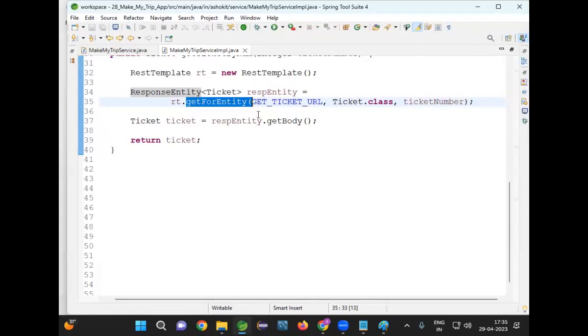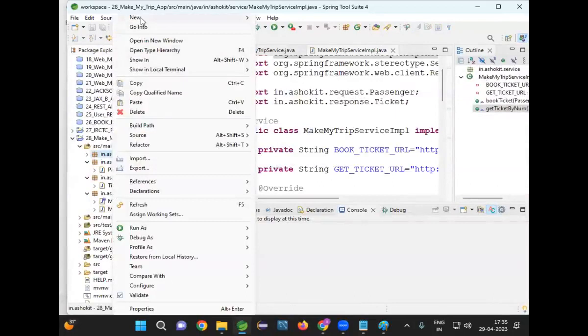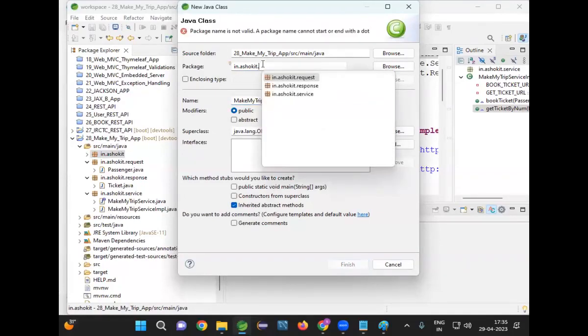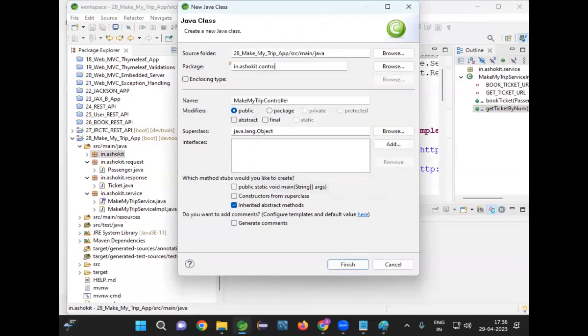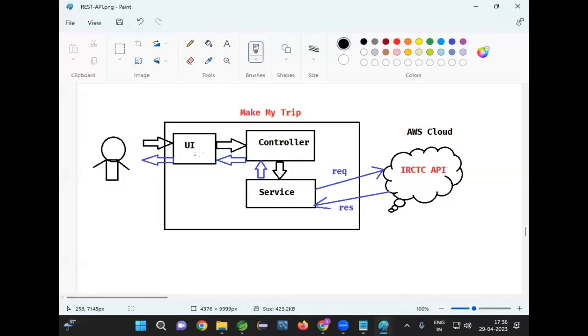Yes, good. Now let me create a controller. New class. I'm creating MakeMyTripController. Controller or REST controller? Why REST controller, man? From the UI the request is coming now. We are developing provider or we are developing consumer? Where will the REST controller be available? Provider. Provider is already available, right?